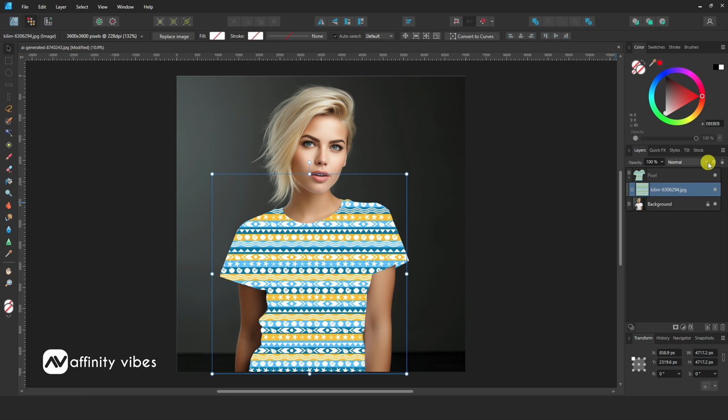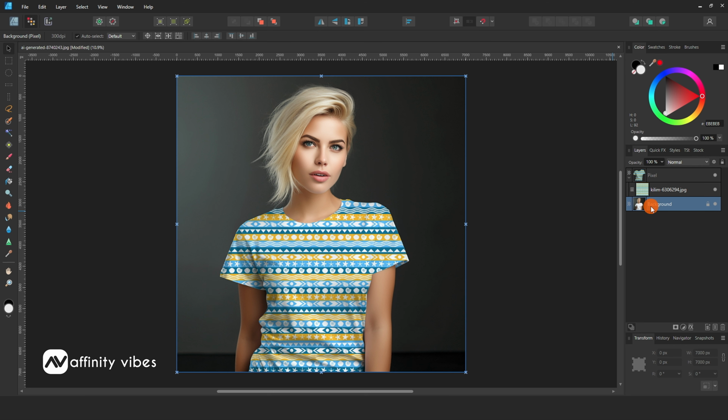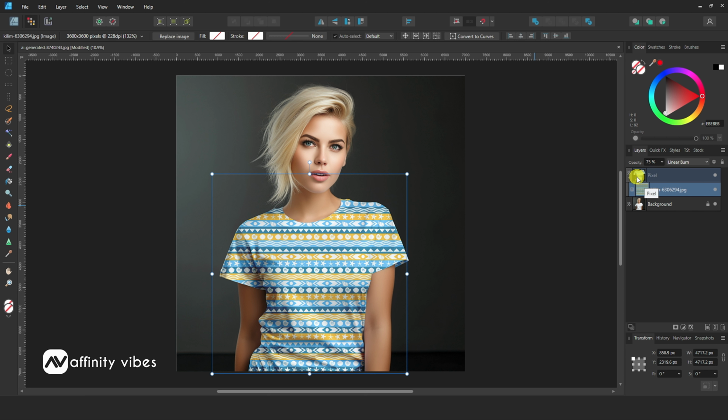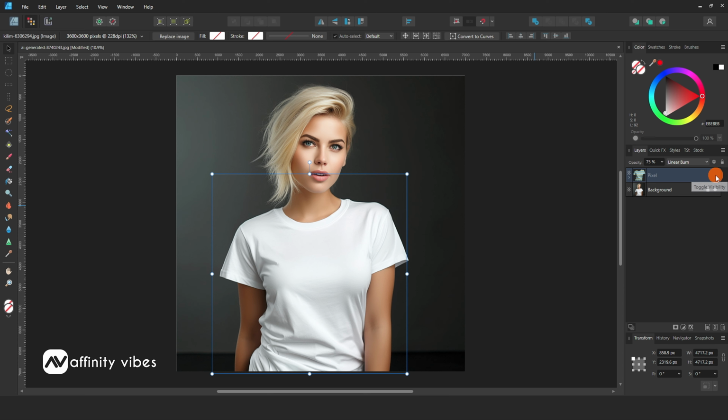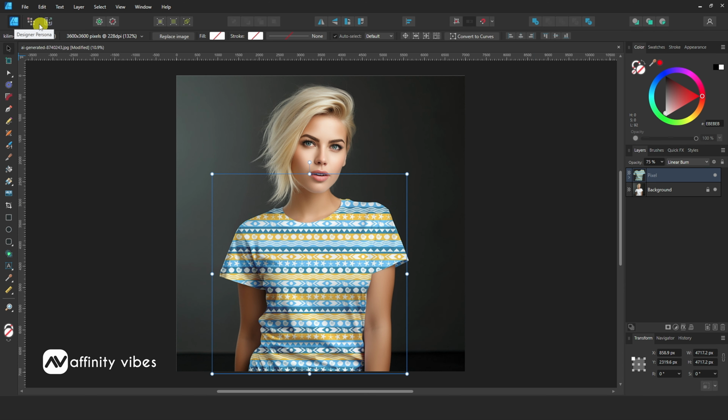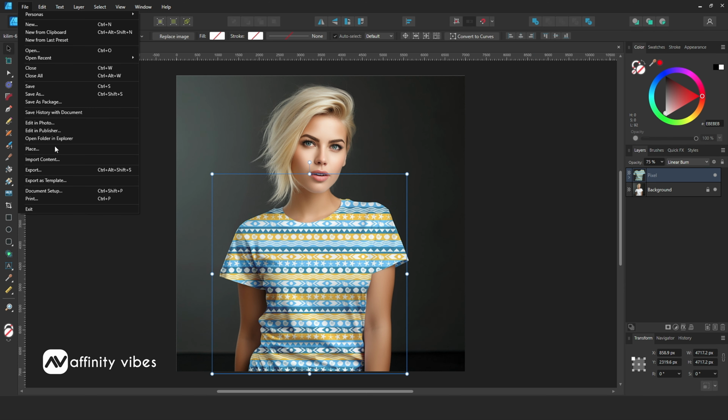Now change the blending mode to multiply. Optional, if you need it, you can reduce its opacity. Now, to export this image, go to File, Export.